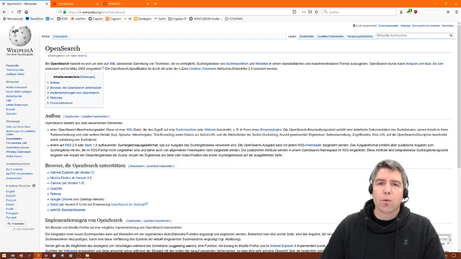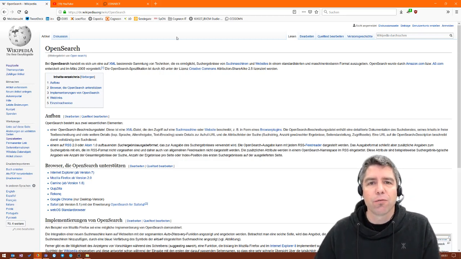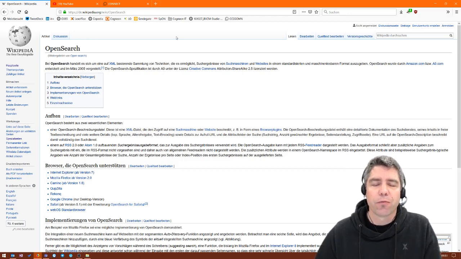Hi everybody, today I want to show you a short work hack on how to have a better search experience on the Connect platform, also on any other platform that supports a technology called OpenSearch. I just opened the page OpenSearch in the Wikipedia.